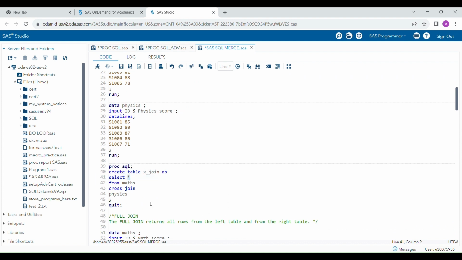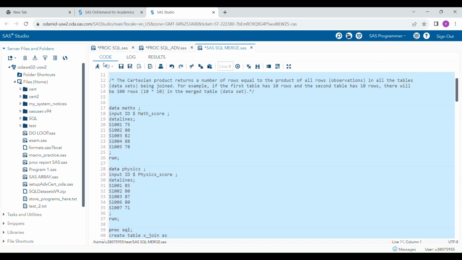Asterisk, as explained earlier, will select all the variables from the data set. So I'm selecting all the variables from the maths data, and you have to write the CROSS JOIN keyword to perform the Cartesian join. At the end, you have to provide the name of your second data set with which you are doing the Cartesian join. Ultimately, you give a semicolon at the end, and then complete your program with the quit statement.